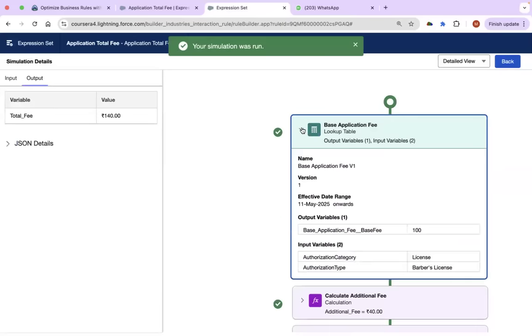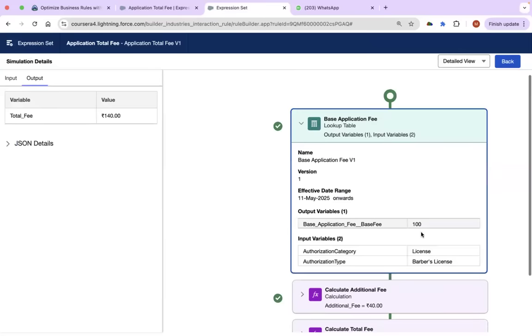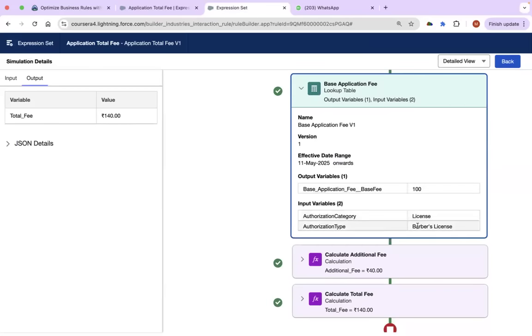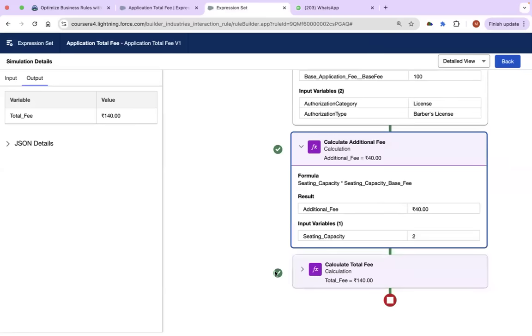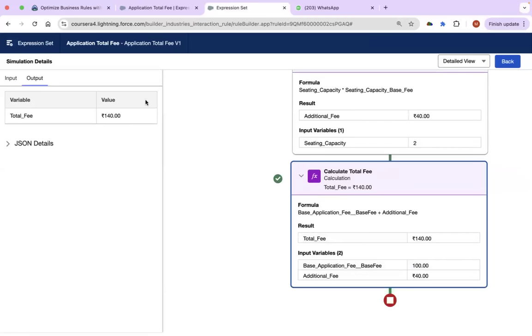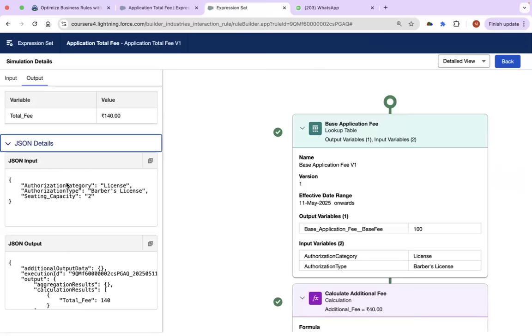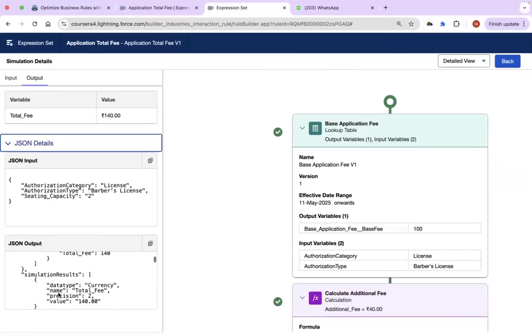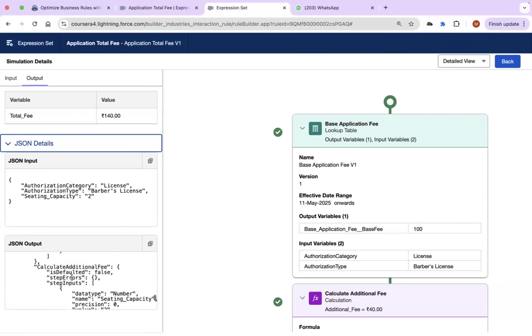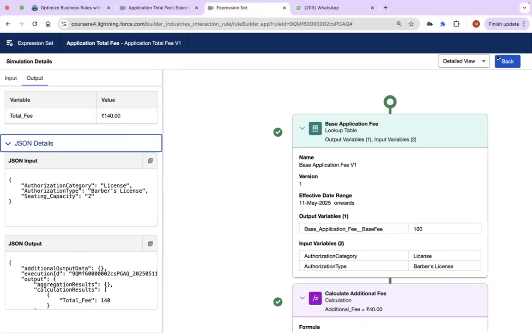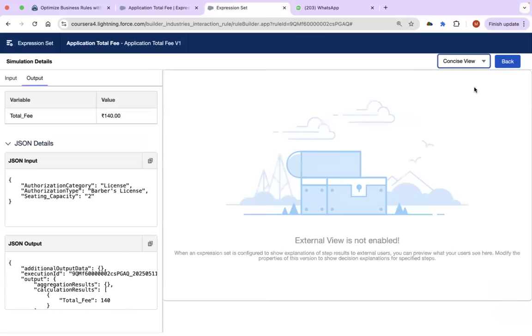So it is a flow-like structure which will run. It will tell you what input you provided, what output variable you got based on those inputs, and then how the additional fee was calculated, and then how the total fee was calculated. So this will tell you everything. If you want to see it in the JSON format, what is the input and what is the output, that's how you will be able to get it. Okay, so this is a long JSON because there are multiple steps you have executed, and this will show you all these steps. There are two options. One is the concise view and the other one is the detailed view. We always check the detailed view.